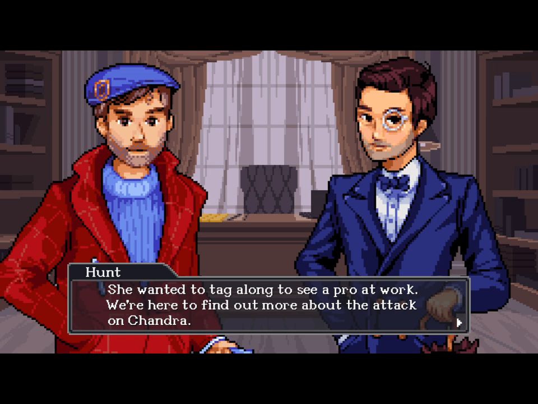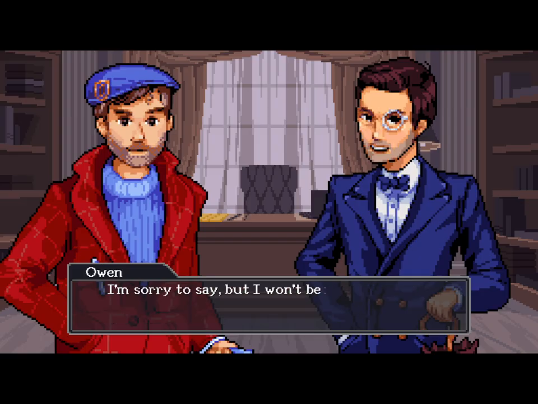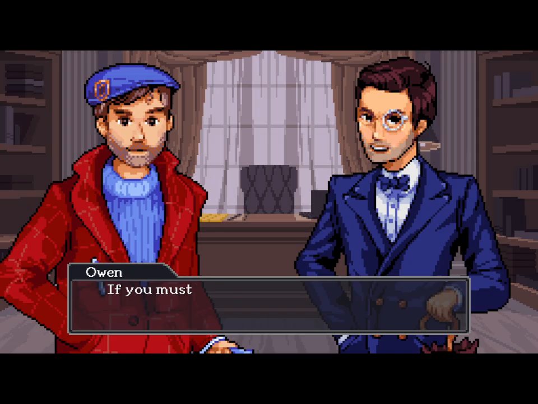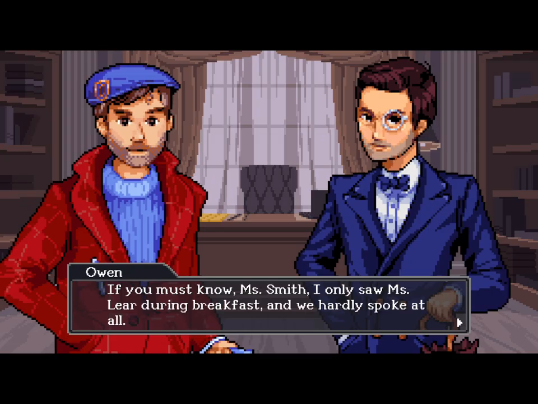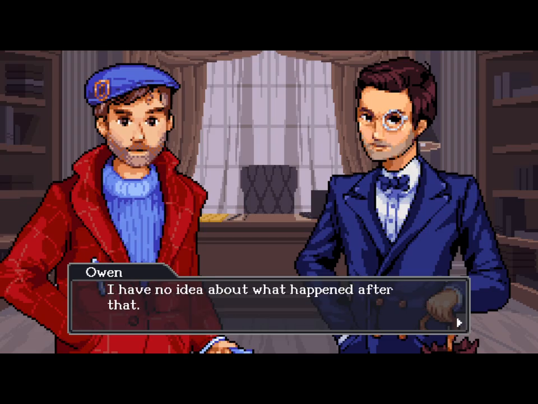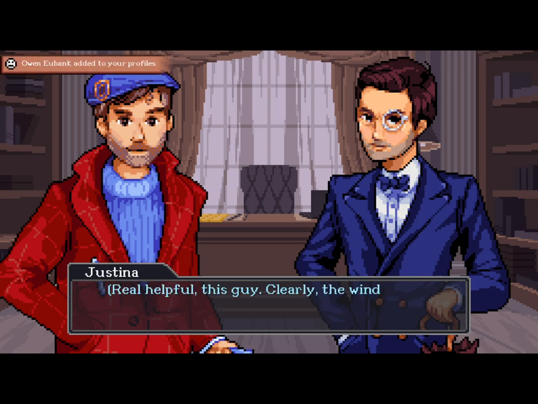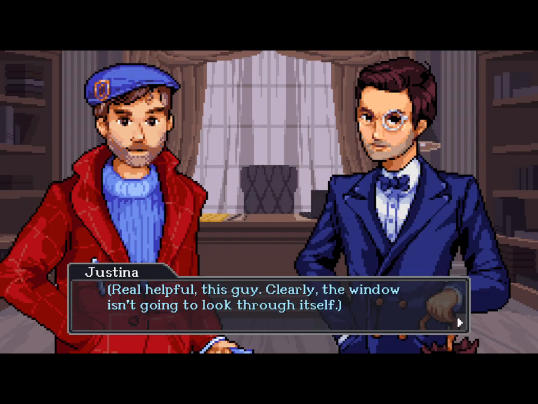She wanted to tag along to see her pro at work. We're here to find out more about the attack on Chandra. I'm sorry to say, but I won't be of much help in the matter. Why not? This is your house, isn't it? Surely you know what goes on here. If you must know, Miss Smith, I only saw Miss Leah during breakfast, and we hardly spoke at all. I have no idea what happened after that. Now, I'm really quite busy right now, and I don't have time for all these inane questions. Real helpful, this guy. Clearly the window isn't going to look through itself.